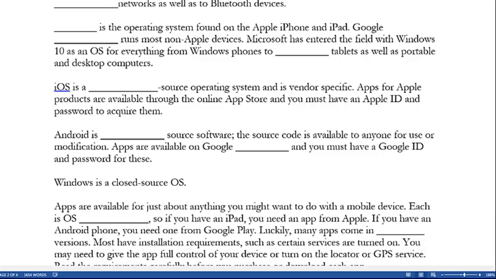iOS is a closed-source operating system and is vendor-specific. Apps for Apple products are available through the online App Store, and you must have an Apple ID and password to acquire them. Android is open-source software. The source code is available to anyone for use or modification. Apps are available on Google Play, and you must have a Google ID and password for these. Windows is a closed-source operating system.